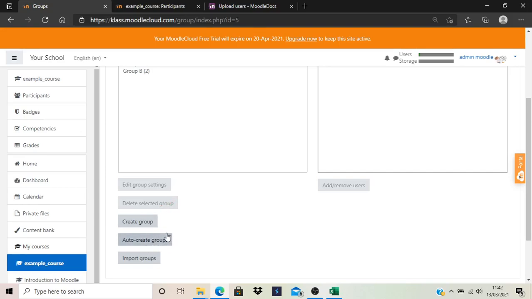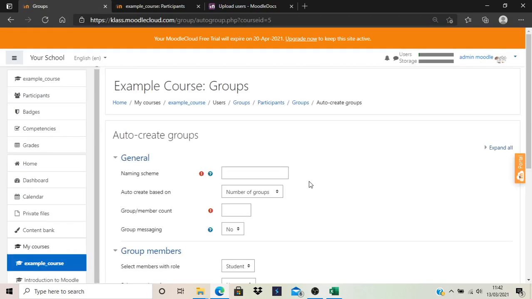And if you want to check how to create groups manually first, and I recommend you to do that, you can see the tutorial in the description box. So for now, for this tutorial, I want to show you how to use the auto create groups menu. This is a very great menu that lets the system randomly assign the students into the groups. And there are a few things that we can set here.